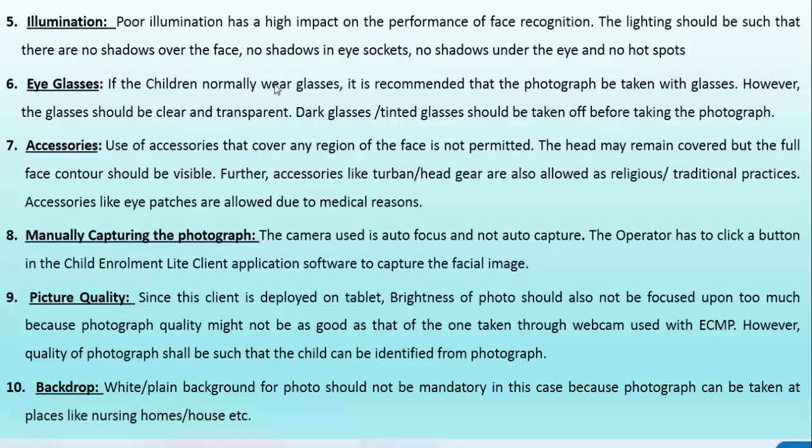So the white background screen is not required. It's not mandatory for enrolling children below 5 years, but for cases above 5 years it is mandatory, because we are talking about only 0 to 5 years. Using the CLC we can do enrollment only for 0 to 5 years children. If the date of birth crosses more than 5 years, even by a day, we cannot enroll the child as 0 to 5 years. So a white background screen is not required for 0 to 5 years children's photographs.